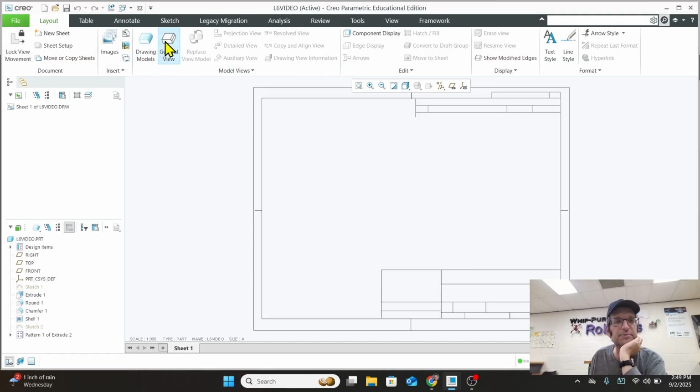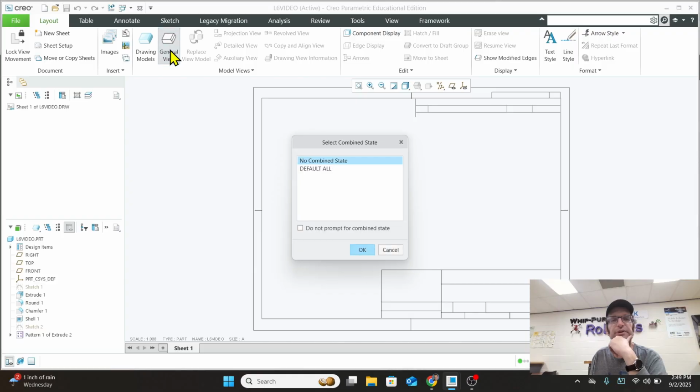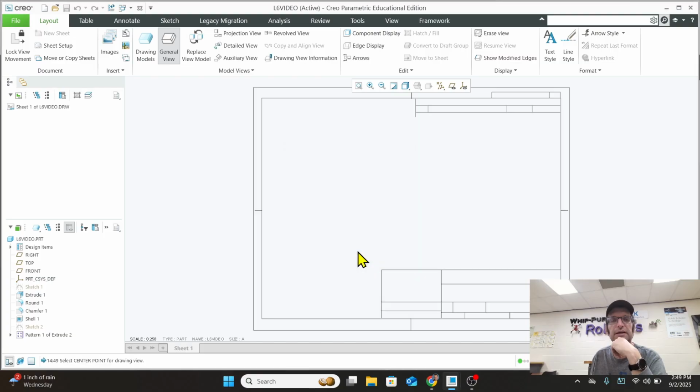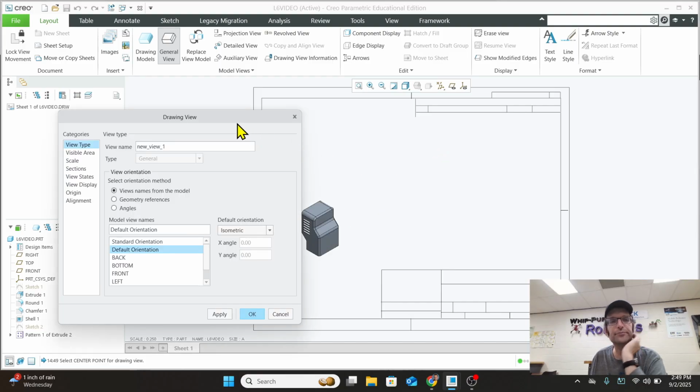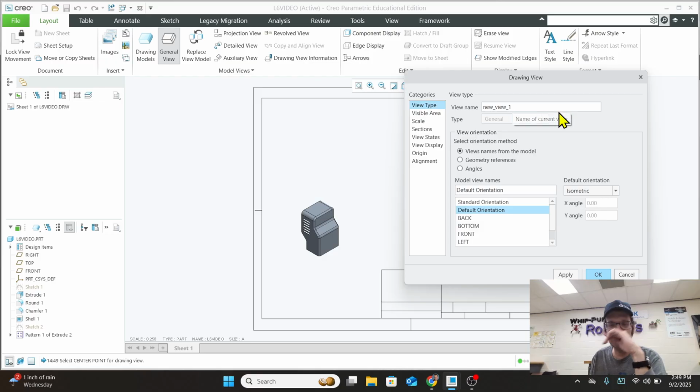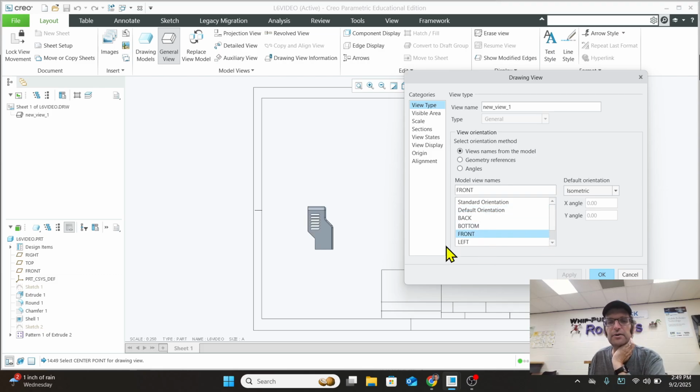All right, so we've got to place a view. We're going to go to General View. We're going to left click on Default All and hit OK. Then we're going to left click approximately where we want that primary view to be. By default, Creo is going to want an isometric standard view there, but we're going to say no. We would like that front view. I'm going to hit Apply real quick so that updates.